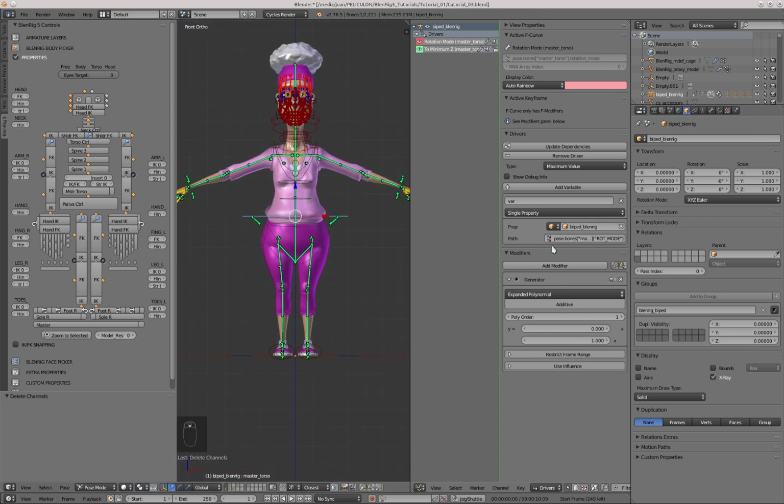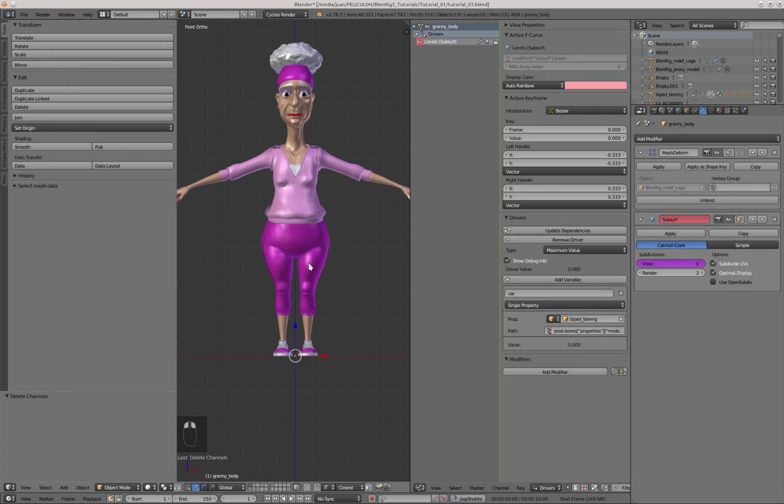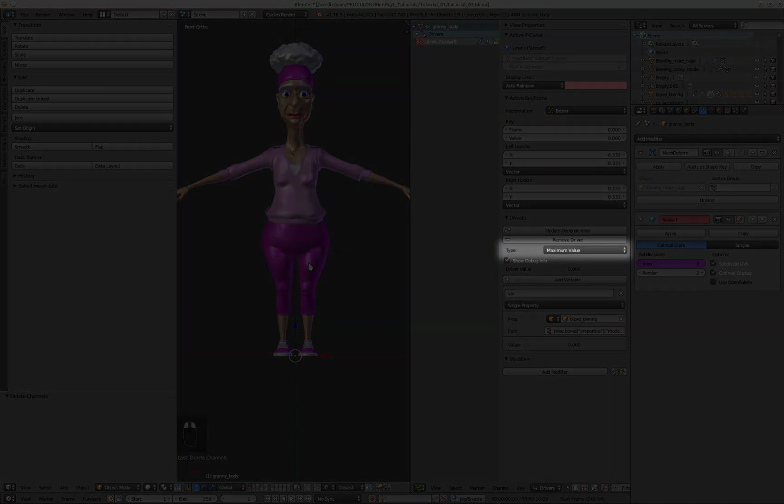So, to translate a bit what I just did, you can read the driver like this. The driver type will take into account the maximum value of the variables, in this case there is only one variable, and the variable is a single property variable, and that property is in the BlenRig object, and the path of that property is the one that I pasted. There it says pose bones, the properties bone, and then the name of the custom property of the model resolution.